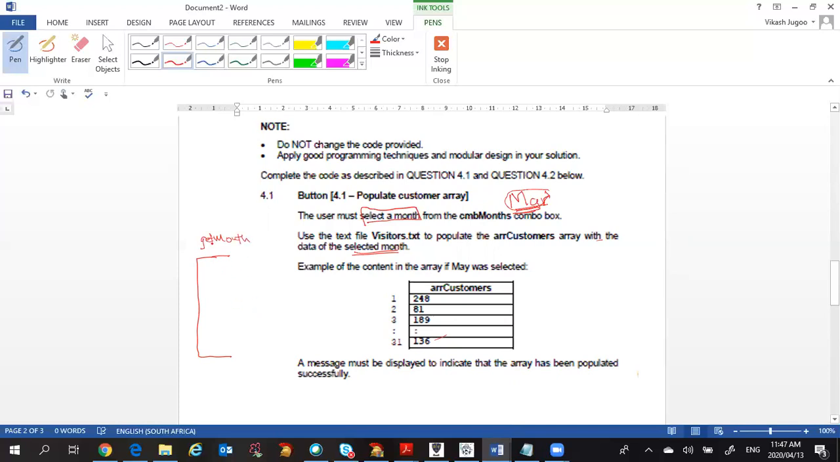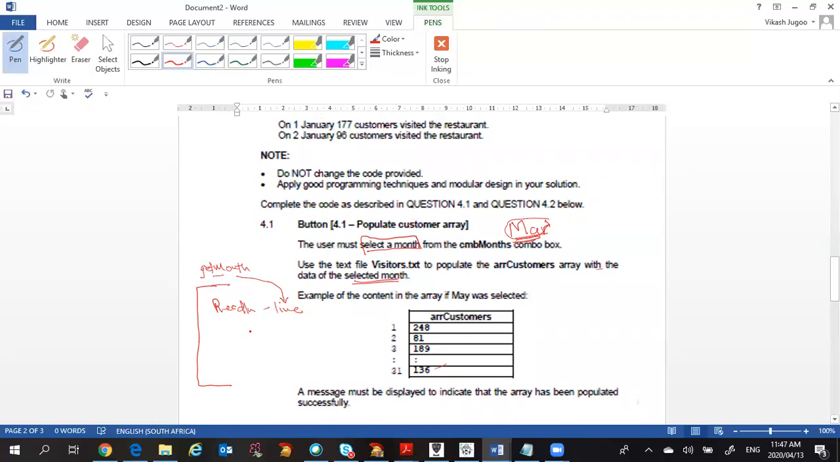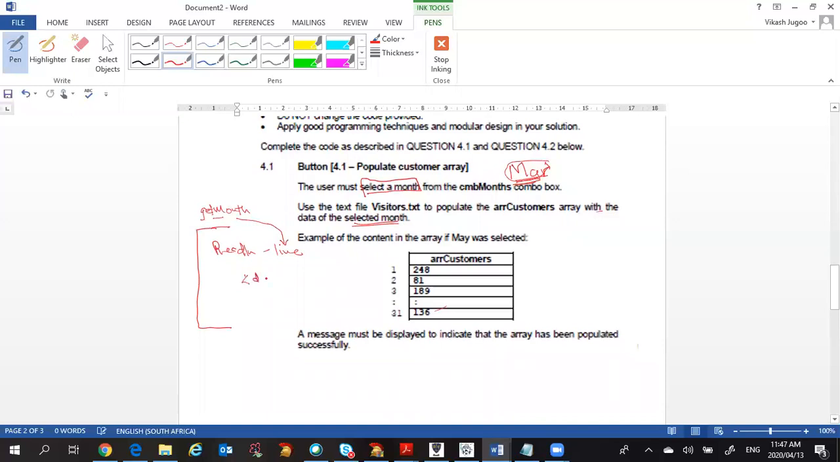And then you want to check if this month is contained in the line that you will read. When you read a line, you want to check if that month is contained in this line that you've just read. The line that you are reading is in the form of a date, a hash, and a number. So you want to determine if that month is contained in a particular date.